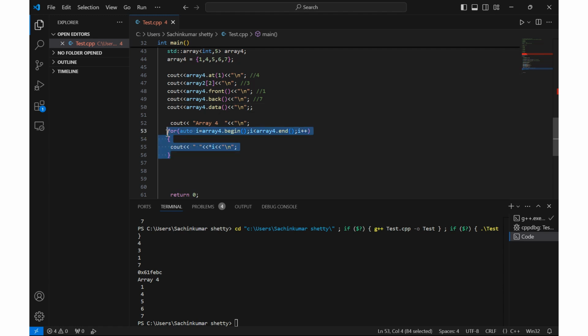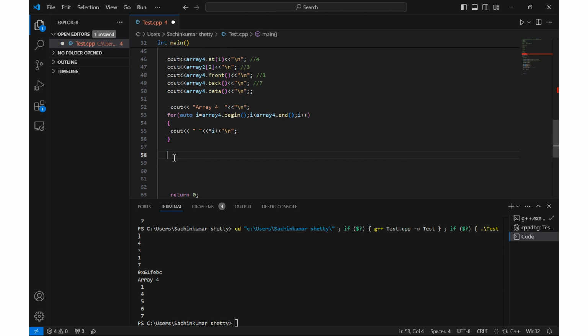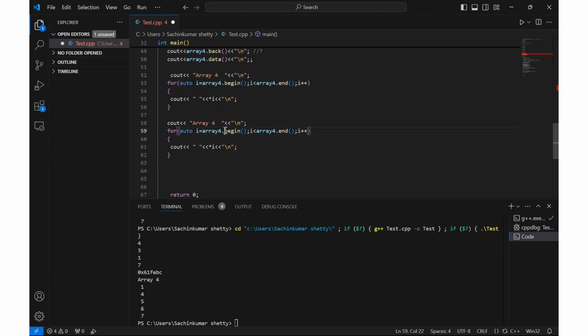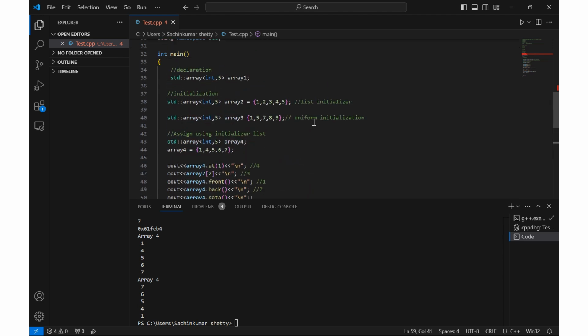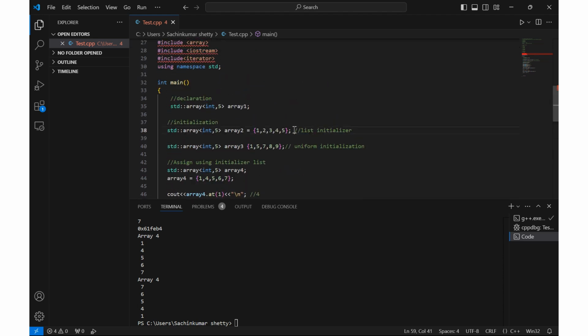You have another way also to iterate, in the reverse way. Let me just give you that as well. For example, you just have to use rbegin and rend. Simple as that. Save it. Maybe you should get it in the reverse. Let's try it out. Yes, you have it in the reverse way. For example, 7 6 5 4 1 here, instead of 1 4 5 6 7. This is iterators.